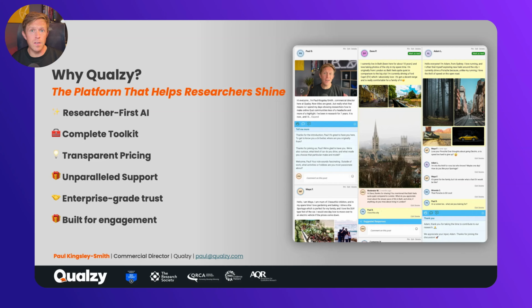And on top of that, there's support. Every project includes onboarding, and if you want a turnkey setup, our Qualzy Assist team will build, launch, and manage the whole thing for you. And underpinning all of it is trust. We're ISO 27001 certified with flexible global data residency, secure access controls, and full compliance with GDPR, CCPA, and beyond.